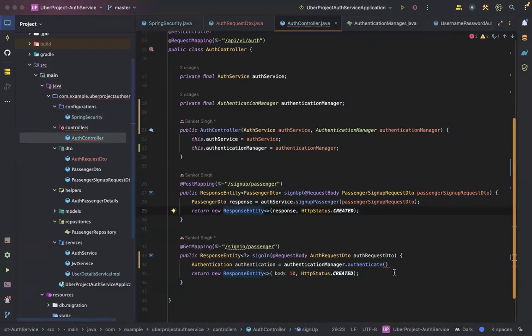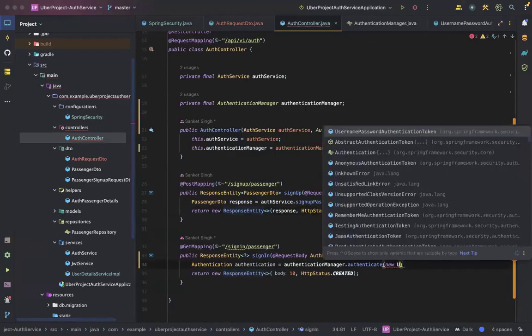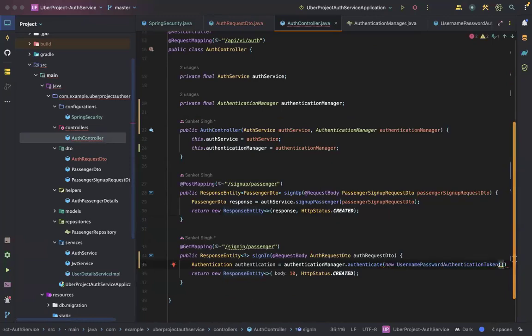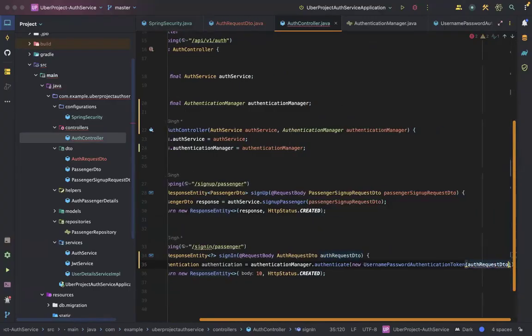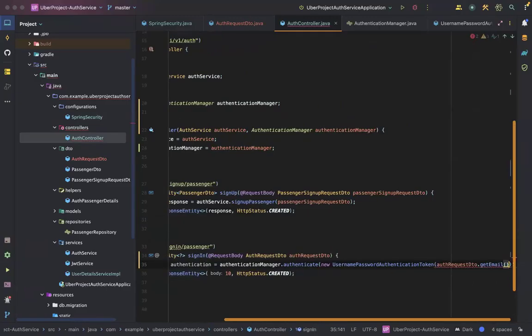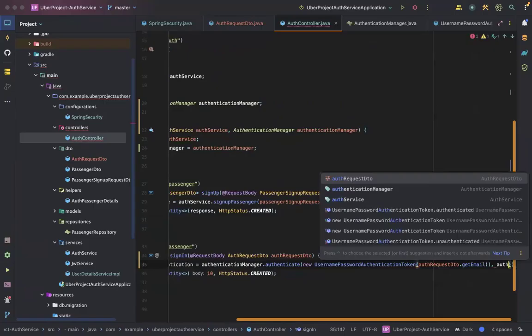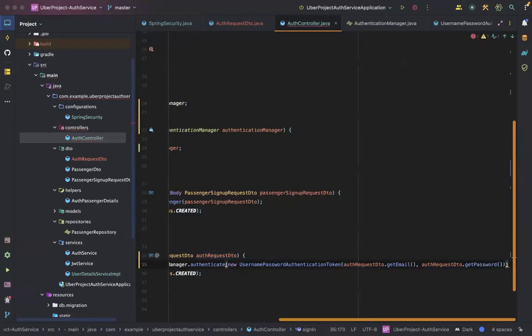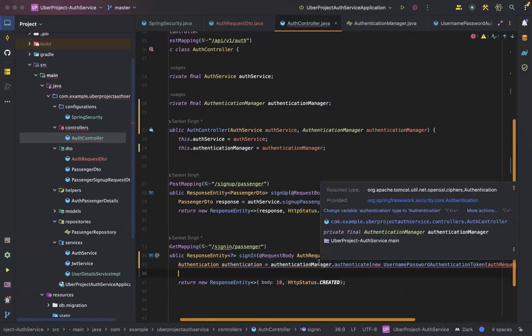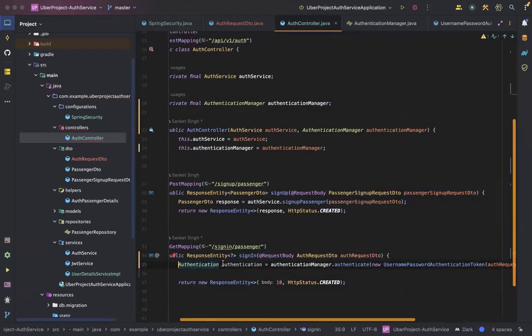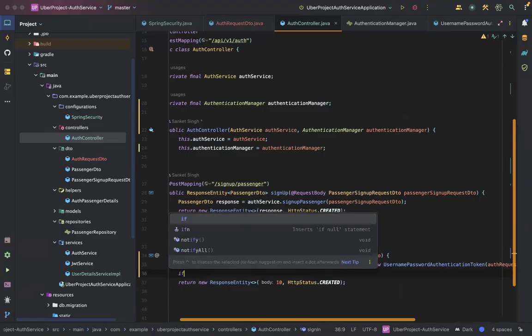If I come up here, I will say new UsernamePasswordAuthenticationToken. Again, this class is coming to us from Spring Security. And we'll say authRequestDto.getEmail, this is the identifier, and authRequestDto.getPassword. And that's it. Okay, cool. Let's see why this is throwing us an error. Oh, there was a spelling mistake, I guess. Authentication.